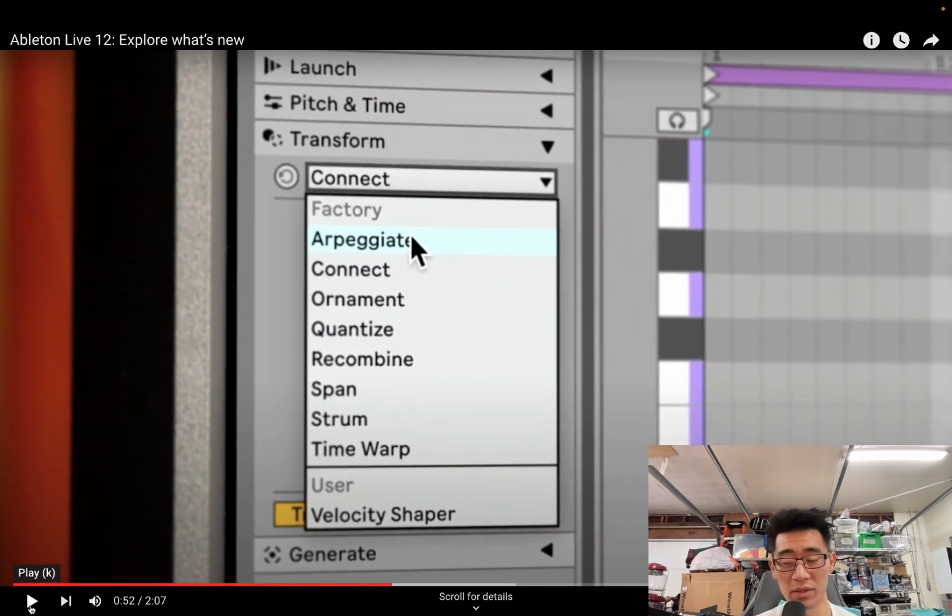So this is interesting. So these are MIDI effects that they're now adding. So launch used to be part of a MIDI clip section that is now integrated into this one all-inclusive MIDI setting section. So there's launch, pitch and time, which I think they'll go into, transform, which is new, and then generate. So all of these are new. I think they're just looking at transform right now.